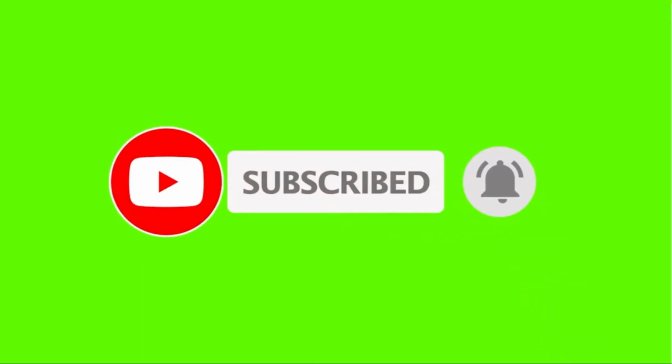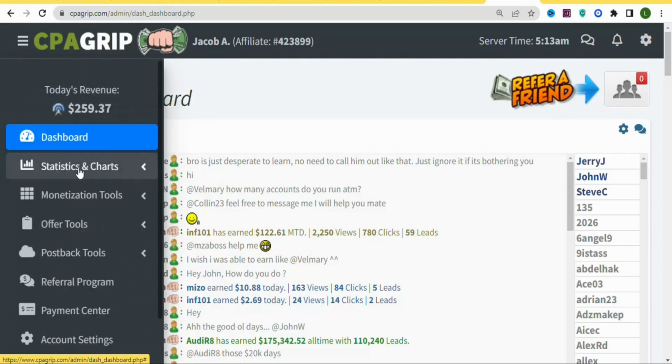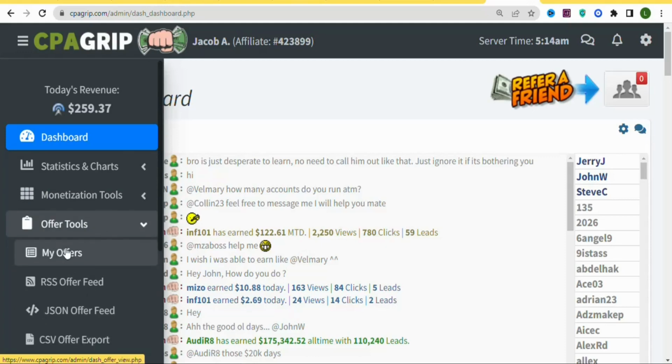So now let's get into the details. The first step is that you have to create a CPAGrip account. Once you create your account and login, what you have to do is that you have to come right here and then click on offer tools. Once you click on offer tools, you have to select my offers.